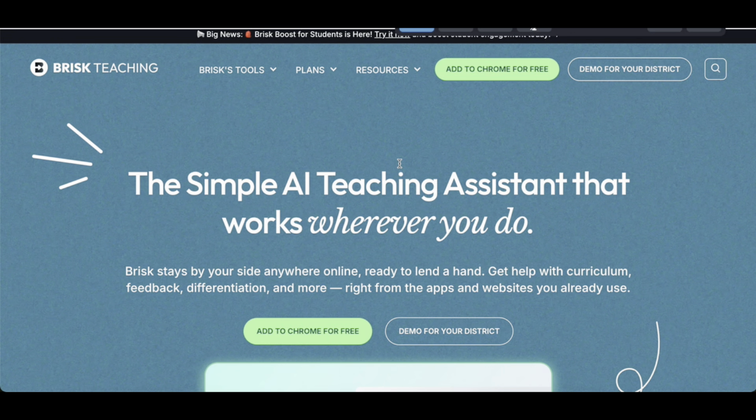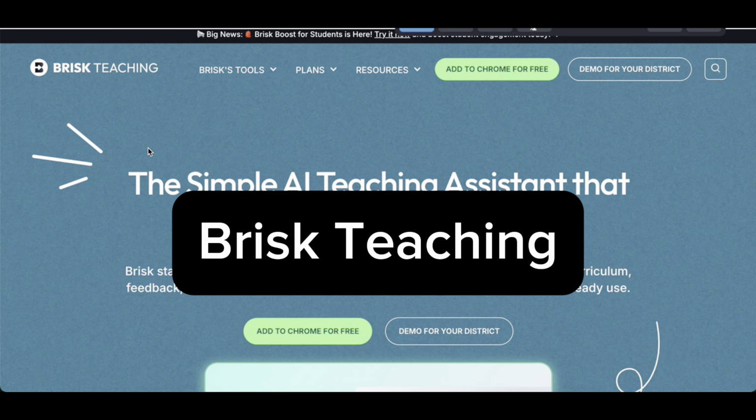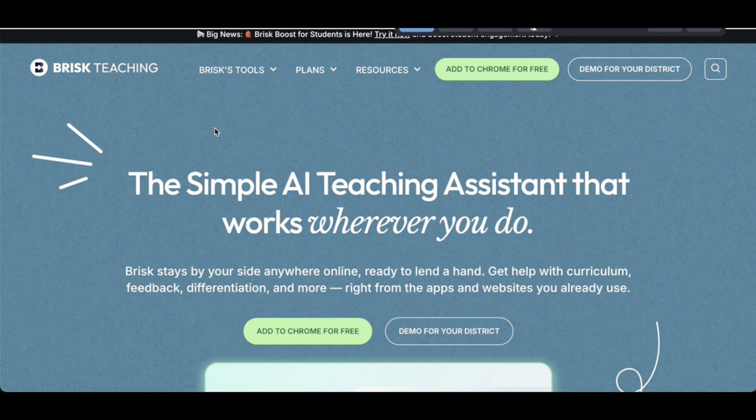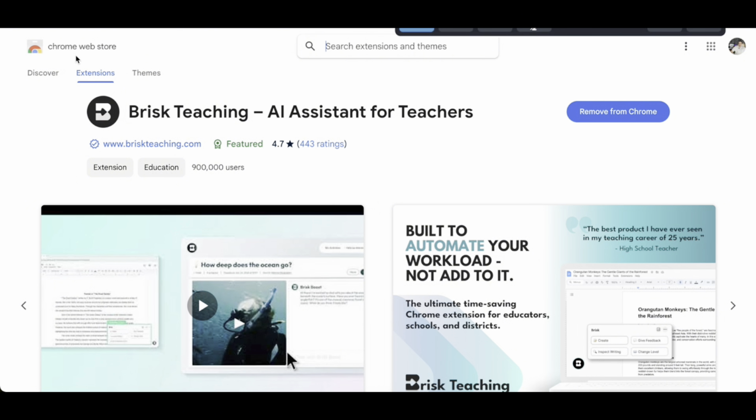So the second AI presentation maker tool we have in our list is called Brisk Teaching. This is basically a Chrome extension that provides you with a collection of powerful AI tools, and one of them is the ability to create engaging presentations from different types of media, including web pages, documents, videos, and many more. The first thing to do is to go ahead and click on Add to Chrome. Once you do, you will be directed to Chrome Web Store, where you can install it in your browser.